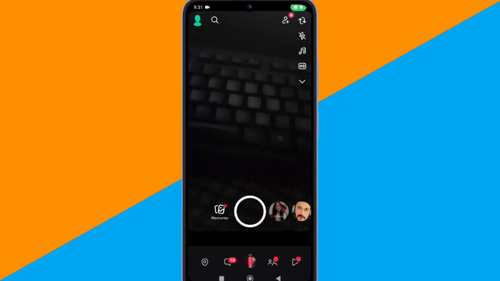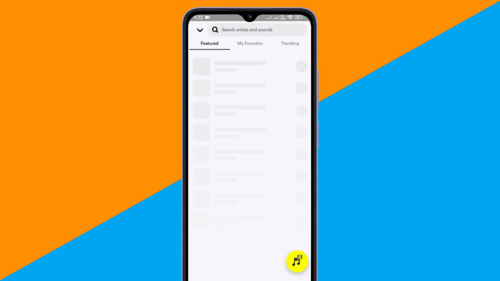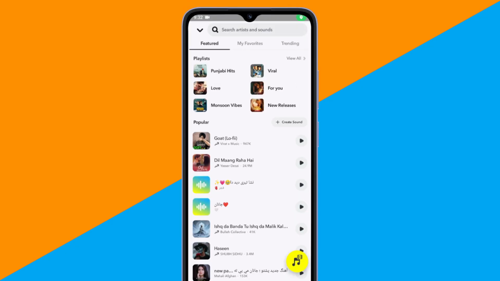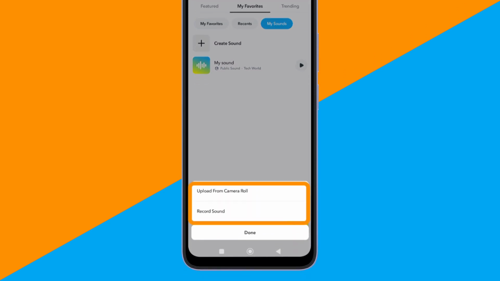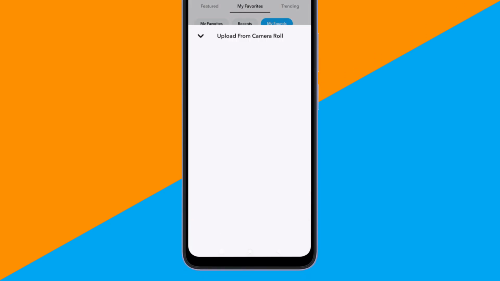On the camera screen, tap the music note icon on the right side. This will open Snapchat's music library. At the top, tap on My Favorites, then select My Sounds. Here, tap on Create Sound. You'll see two options. Choose Upload from Camera Roll.